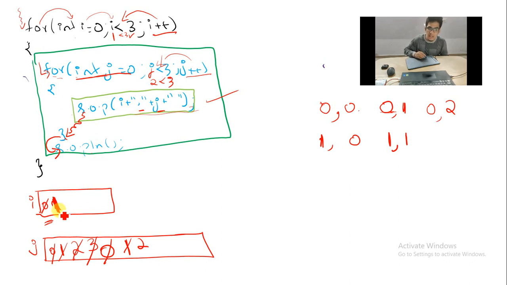Print the I value. What's the I value in the memory? That is 1. Print comma you are telling. Then print the J value you are telling. What's the J value? 2. Then you are telling print space. It will print that space. Then the cursor will be blinking here.